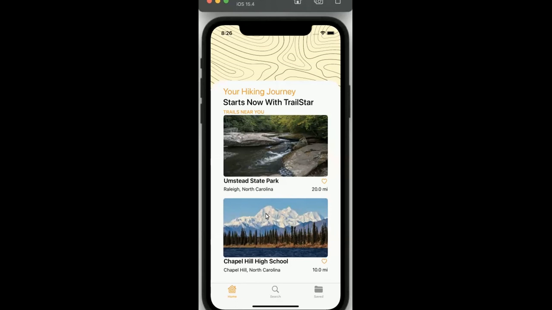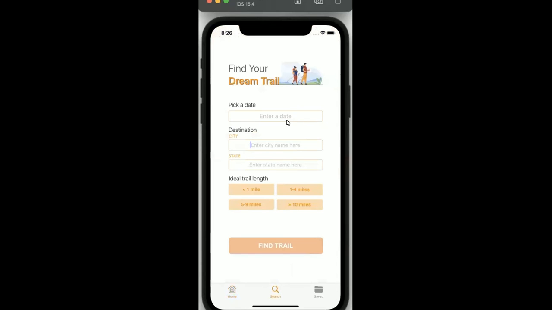All right, so this is a quick demo of our app. This is the homepage. When you launch the app, you'll see this. These are some trails, and as you notice, you can see some trails that are near your geographic location. If you go to the search tab, you can search for trails based off of a particular location and the date you want to hike.